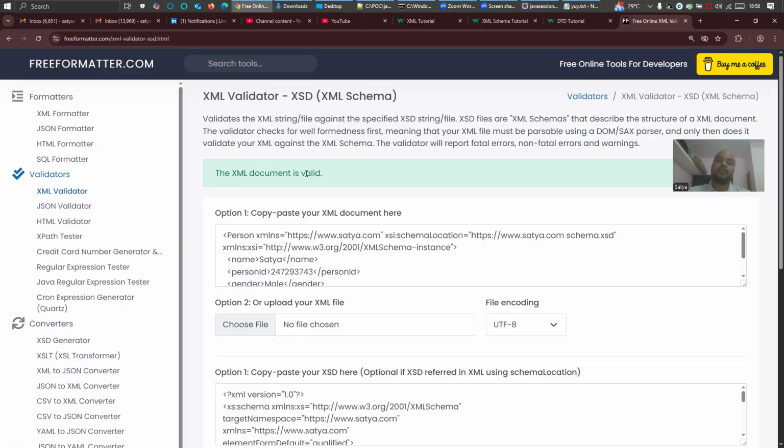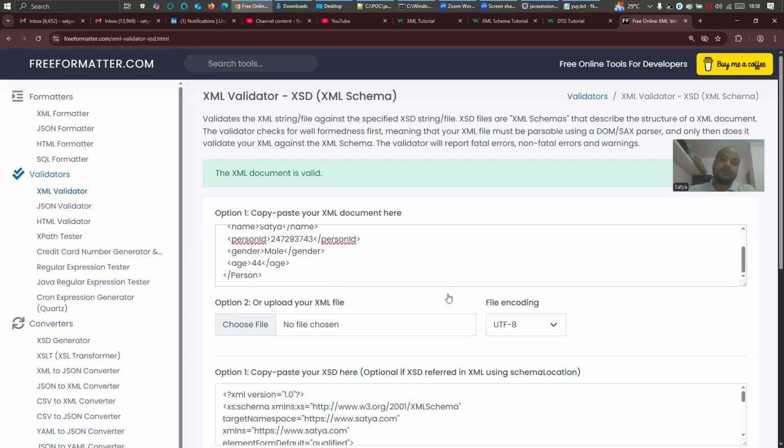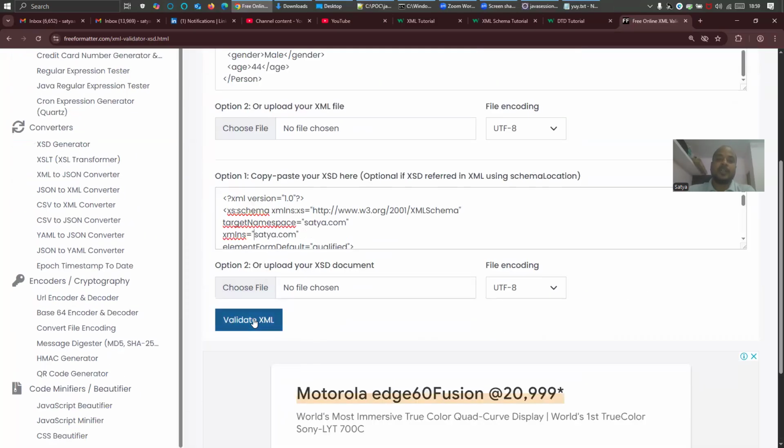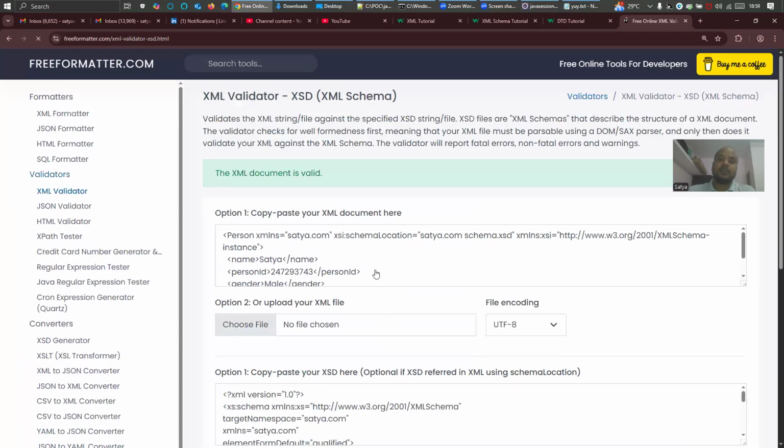See, the XML document is valid. That means the XSI schema location, whatever I have added here, is www.satya.com new. That is the schema. Let's say I'll remove this HTTP and just put satya.com. Here also I will just put satya.com and see what will happen. So now I'll click on validate XML. See, the XML document is valid.